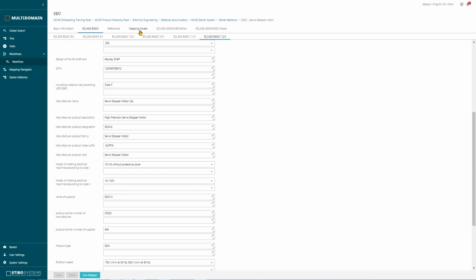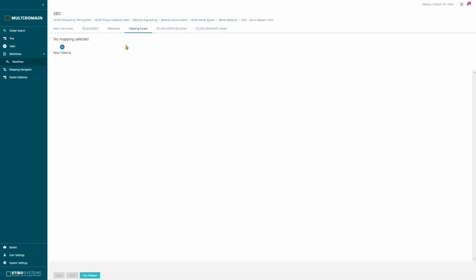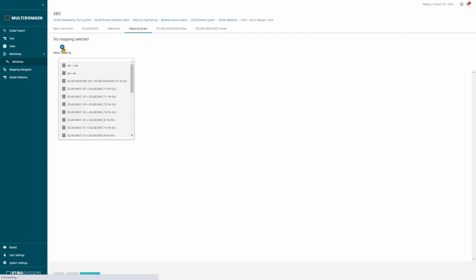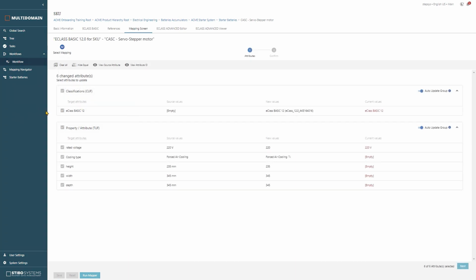Now, all I have to do is go to the Mapping Screen tab and select the mapping that is going to merge E-Class Basic 10.0 to E-Class Basic 12.0. Here, on the Onboarding Comparison screen, we have 6 attributes to be merged to E-Class Basic 12. One of them is the E-Class Basic itself. These 6 attributes are going to be mapped to the new E-Class version where some values are empty at the moment.